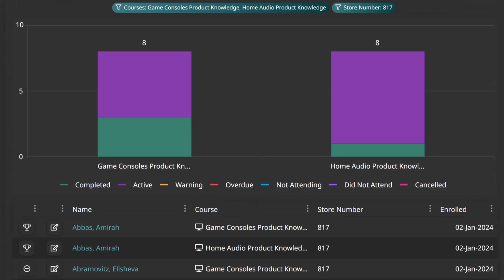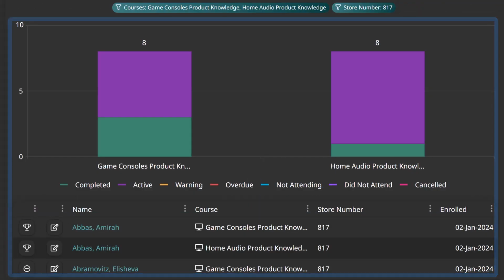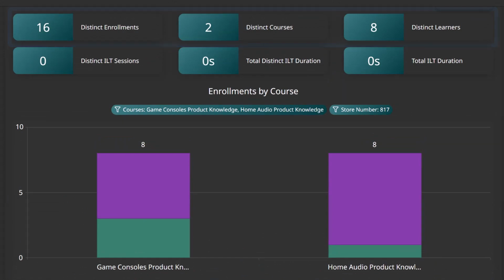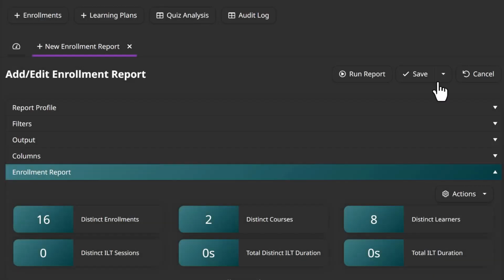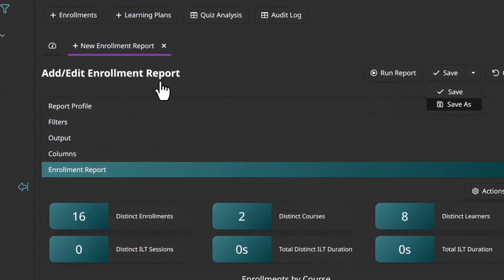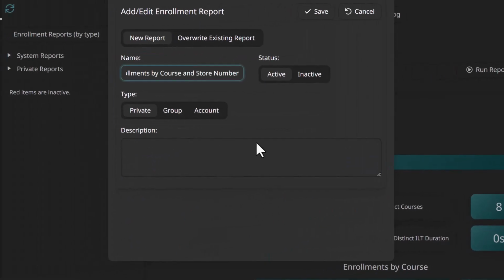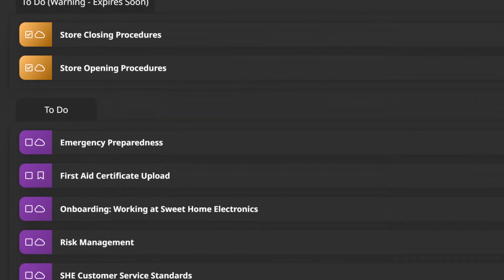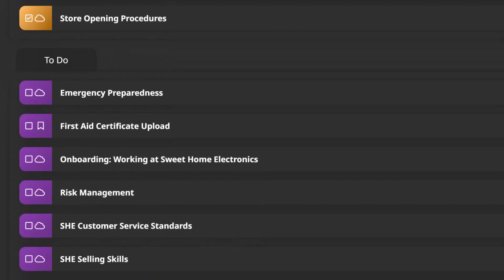She runs the report and sees that in addition to the chart and grid, the number of distinct enrollments, courses, and learners are shown. Olga knows she'll want to run this report again in the future, so she saves it. She gives the report a meaningful name and sees that she can share it with others or set it to private.